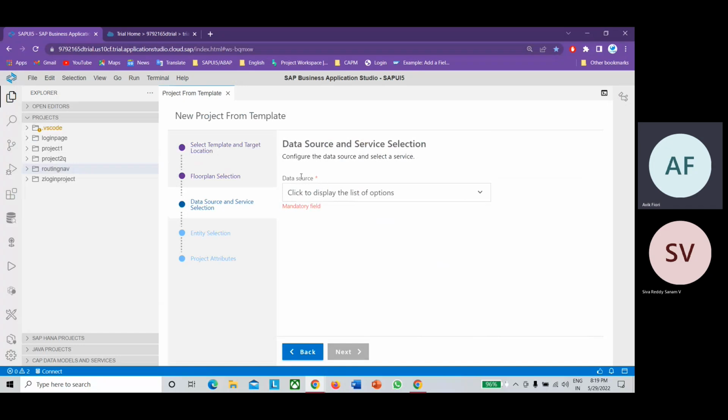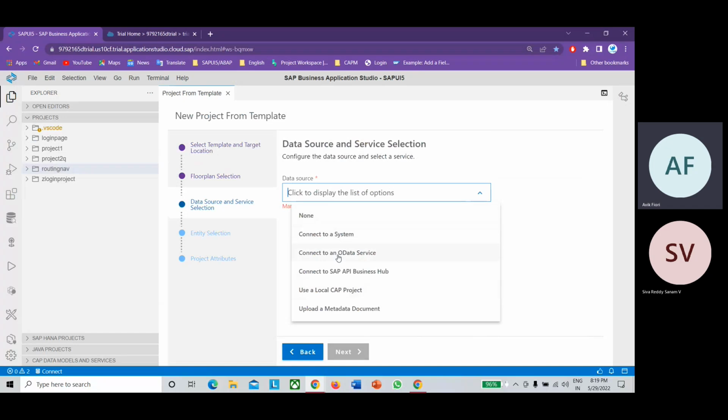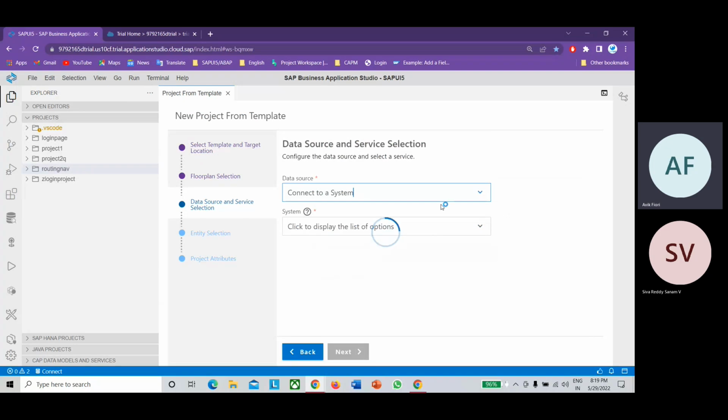So if you look at it, we have a drop down for data source, right? You just need to click on the drop down, and then we have various options like connect to a system, connect to an OData service, connect to SAP API. So many other options are there. So now what you can do, you can just click on this connect to a system.